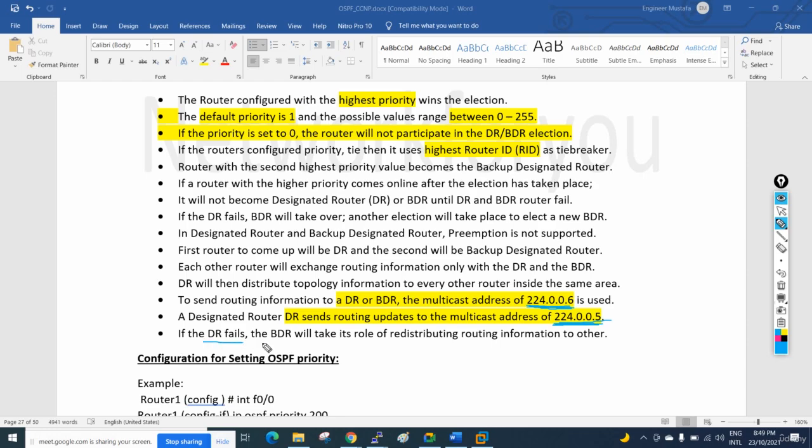If the DR fails, then the BDR is going to take the place of the DR, and they will have another election, and another router becomes the BDR. We will see that when we do the lab, so you will have more idea.